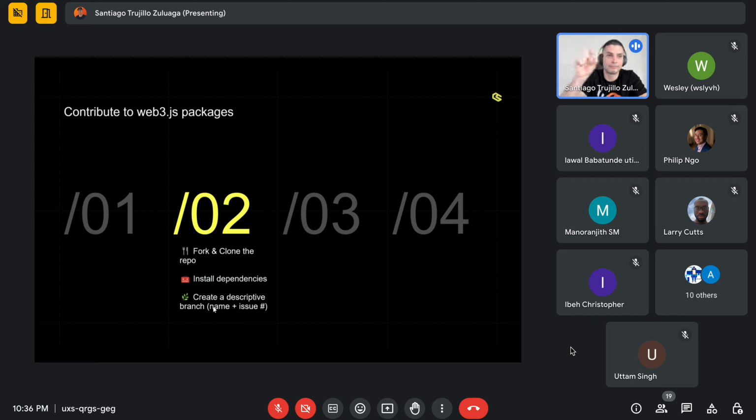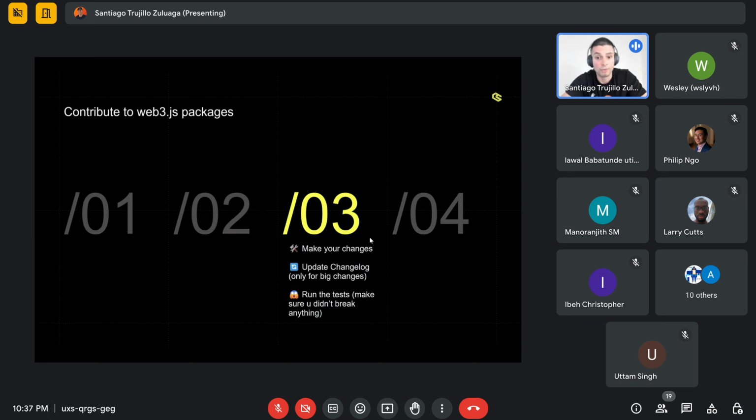Normally it can be the name of the issue that you want to solve and the number of the issue. So if you want to say create-hardhat-guide- and the number of the issue, 1111, whatever. Step number 3 is to make the changes that you want. If it's an important feature, bug, or something that you update, please update the change log.